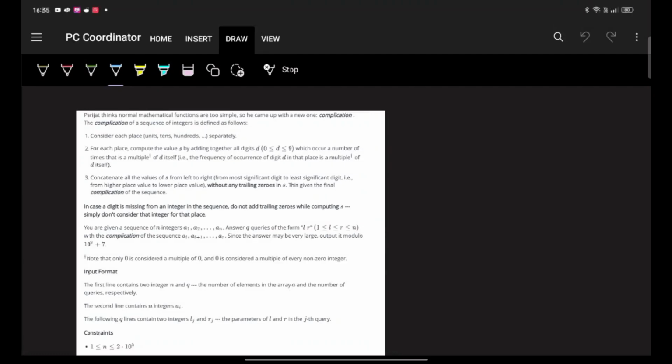Hello, let us now solve problem E from mock internship test 4, complications. Here Paja thinks that normal functions are too simple and he came up with a new one, complication, and he defines complication as follows. We consider each place, units, tens, hundreds, thousands and so on, separately, and for each place we compute the value of s by adding together all the digits which occur a number of times that is a multiple of d itself, right? I will explain this with an example.